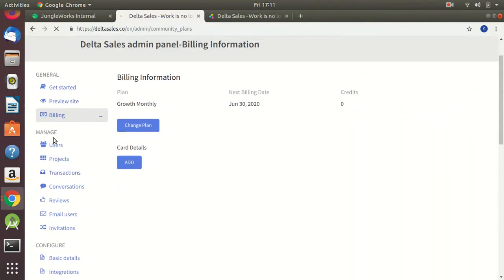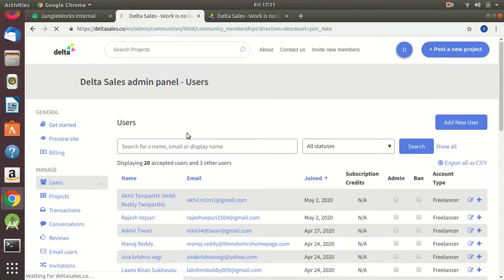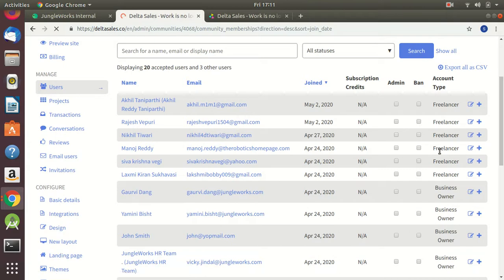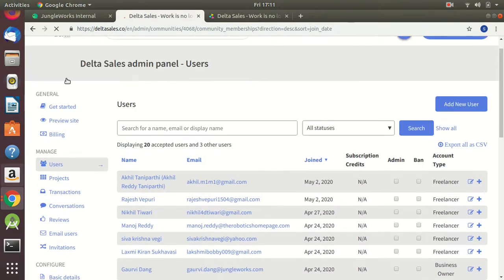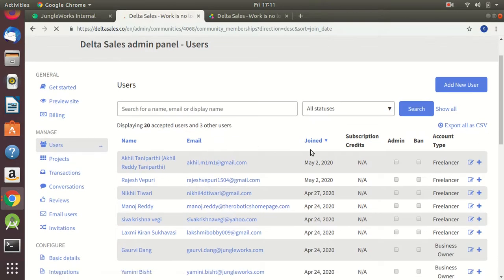Second section is the manage section. In the manage section, the first option is users. In users, all the freelancers and project owners who register on the platform are listed over here, that is name, email, join, when they joined the platform, subscription, admin.